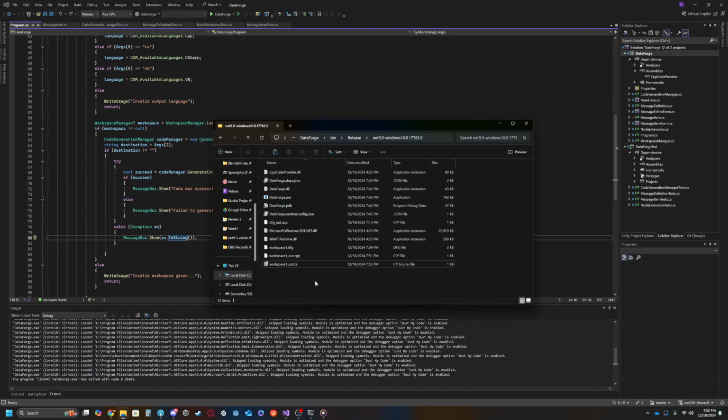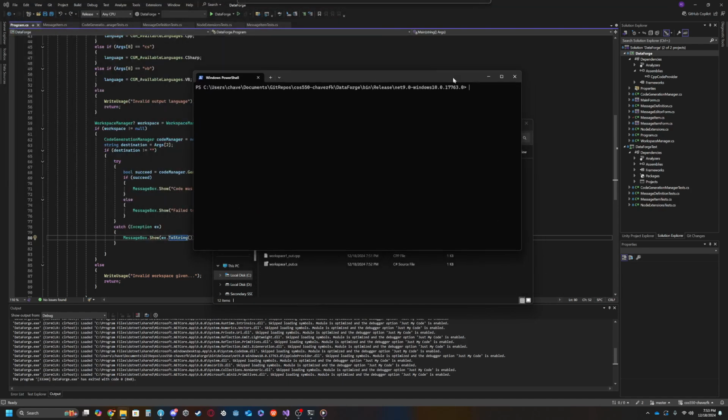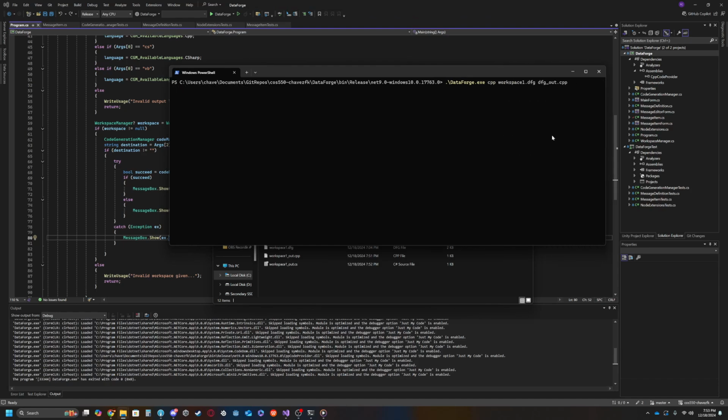If we desired to run this directly from PowerShell, we can use a similar command to what was used in the past. It's the same structure, but you first provide the executable that you wish to use, and then you define the output language, the input file, and the output file.